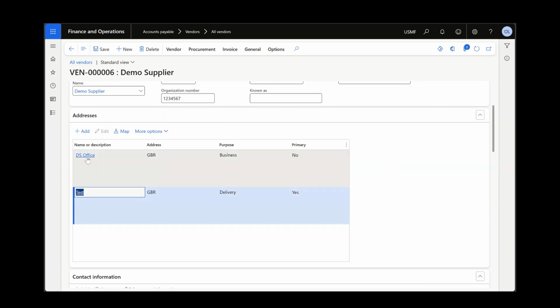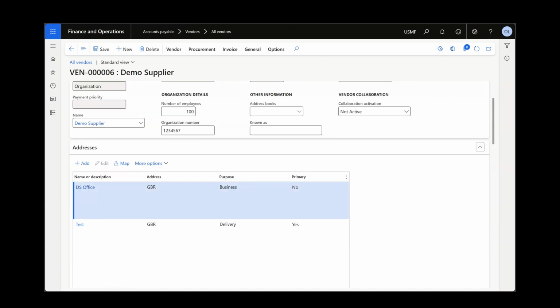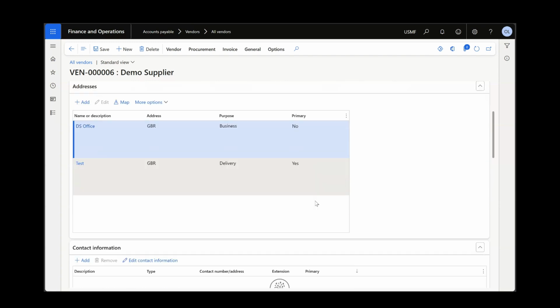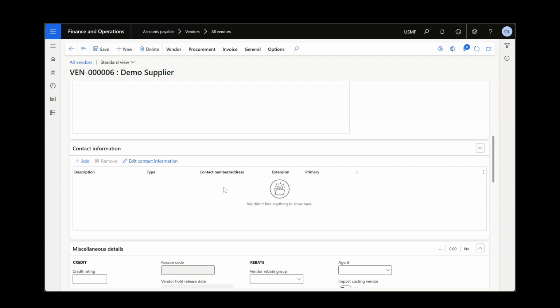Now let's go back to our DS. Check our DS. We see DS is no longer primary. You say no, it's no longer primary, right? Fine. Then we move to our contact information.